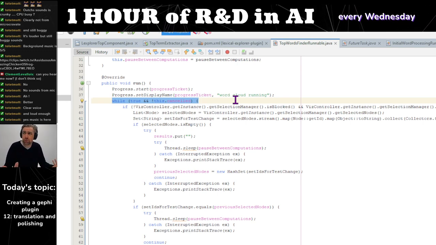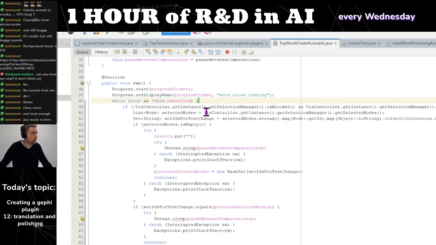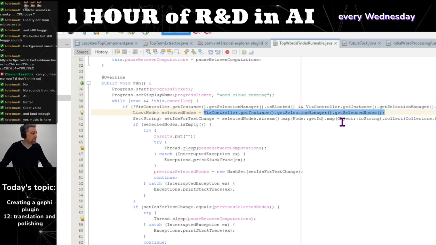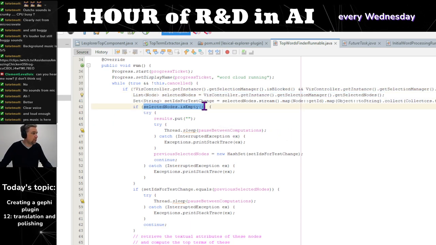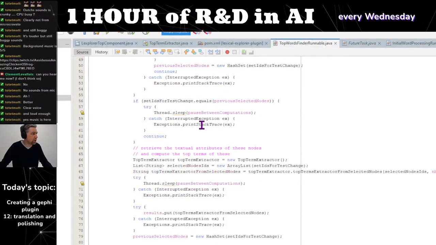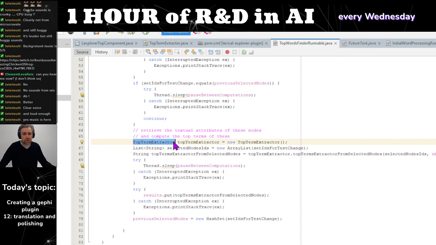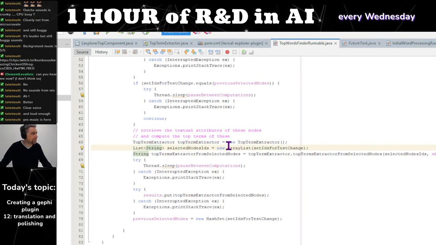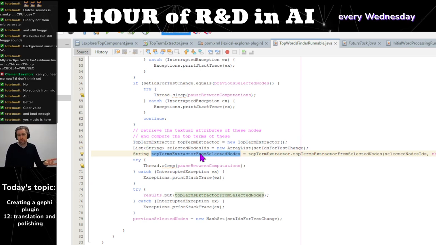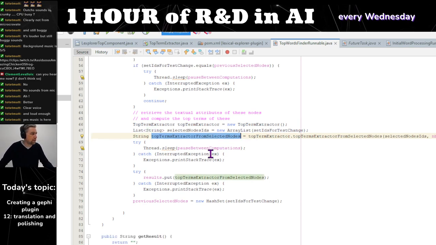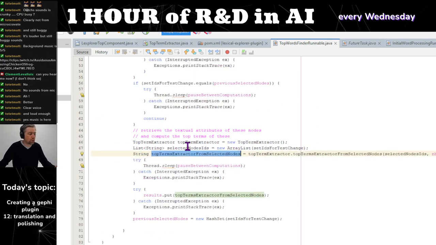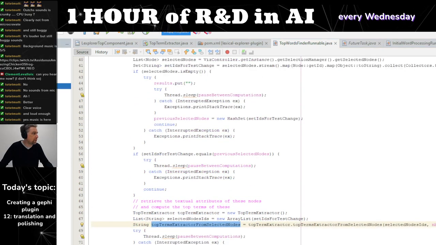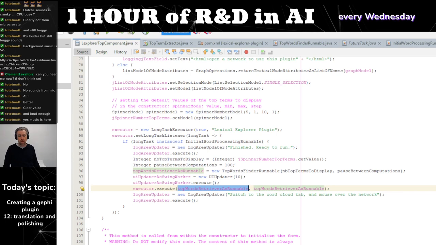As long as the user has not canceled the task, retrieve the nodes that are currently selected. If there is no node, then do nothing much. But if you have some nodes that are currently selected, take the top terms from these nodes. I could provide more details, but that's basically how it works. And I've posted a demo last week with a GIF where we see it in action.